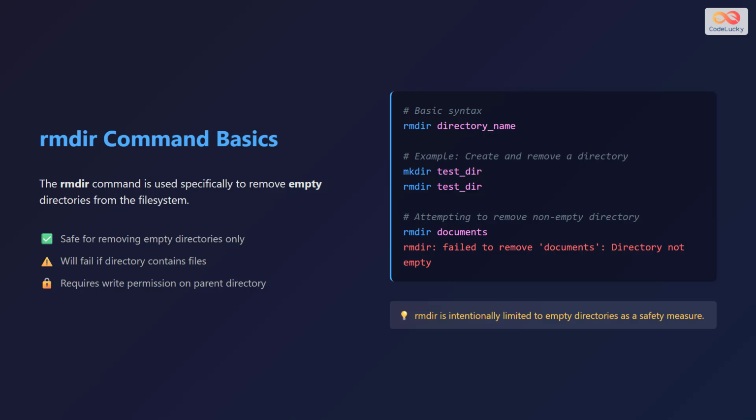Here are some examples. The basic syntax is rmdir, followed by the directory name. For example, you can create a directory named test_directory using the mkdir command, and then remove it using rmdir test_directory. Now, if you try to remove a directory that is not empty, for example, a directory named documents, you'll get an error message saying rmdir: failed to remove 'documents': Directory not empty.